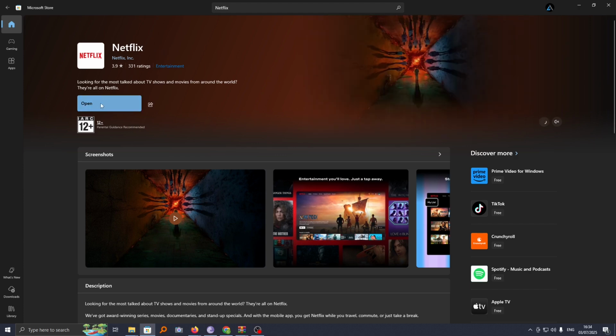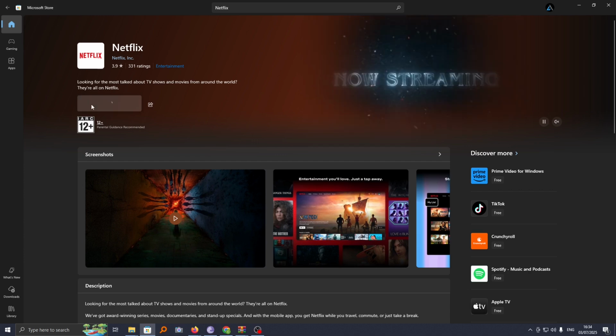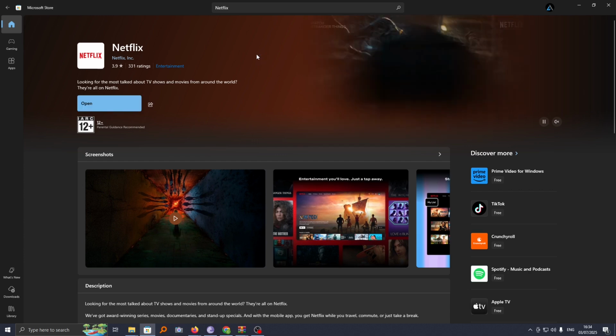Once the download is done, go ahead and tap on Open. This will launch your Netflix app on your computer or on your laptop.